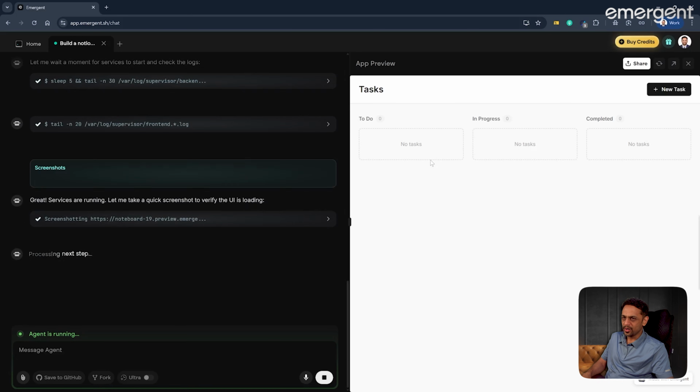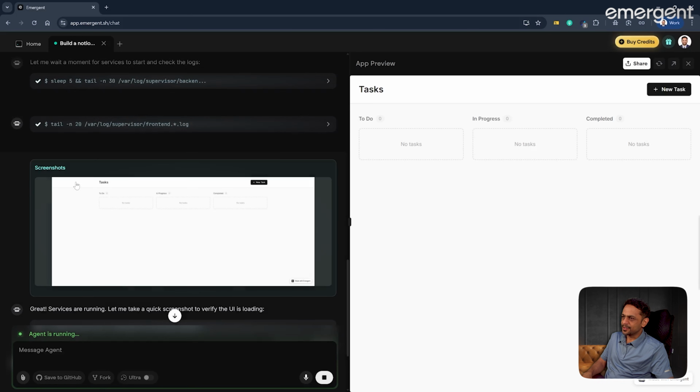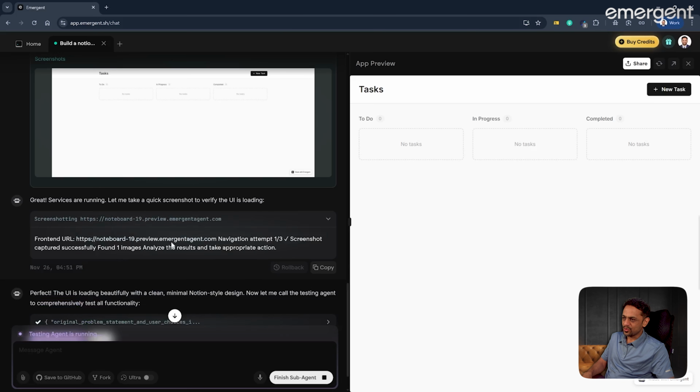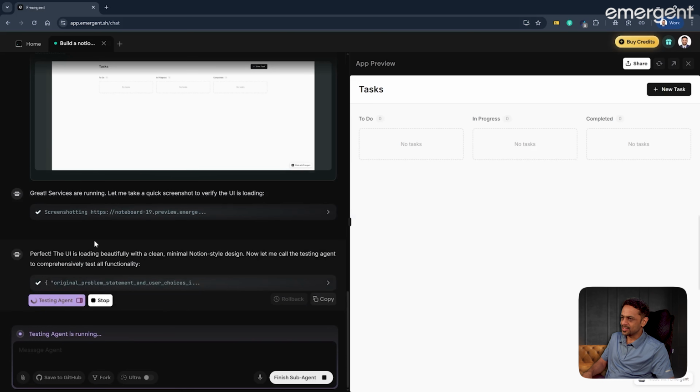This is the preview mode, as you can see, and it actually takes a screenshot to verify whether what it has built is whatever we are looking for or not. Okay, you can see here, great, services are running. Let me take a quick screenshot to verify the UI is loading. Okay, that's this one. Of course, you get that over here as well. Okay, perfect. The UI is loading beautifully with a clean, minimal Notion style design.